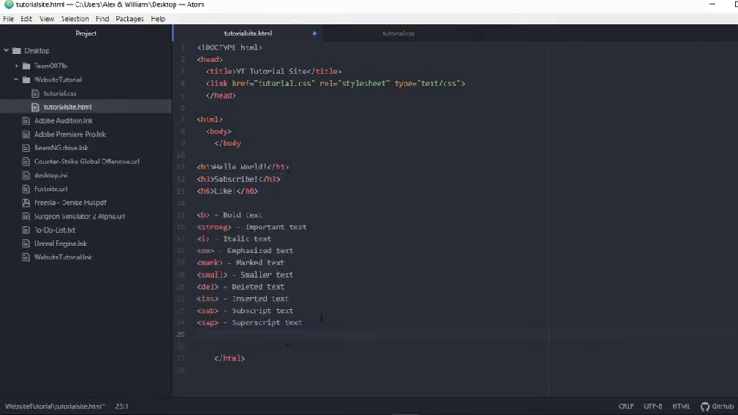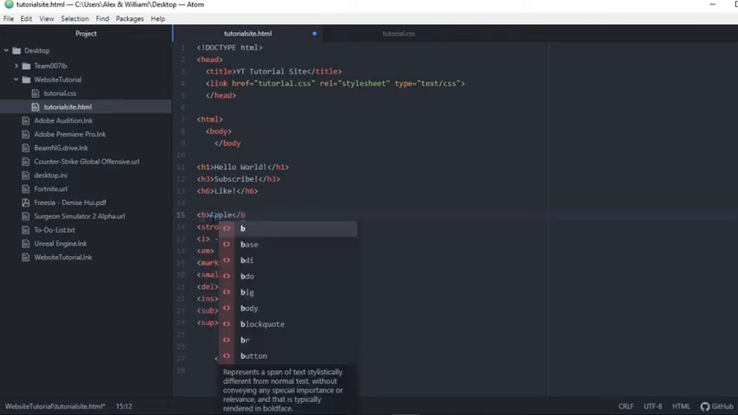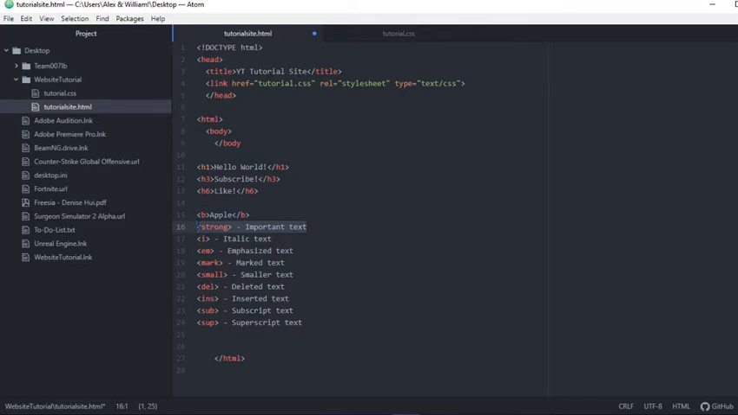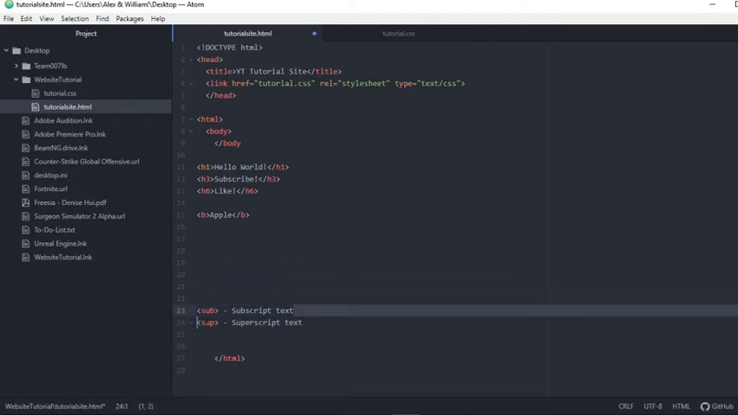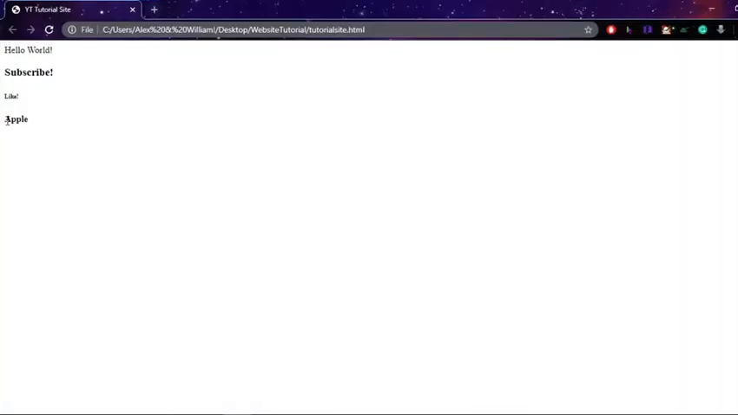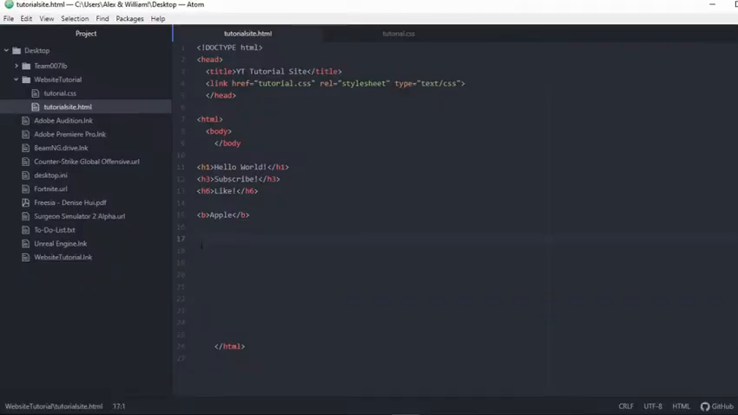Now I've just put a bunch of other ways you can type text. B, which is bold text, we'll try this. And I'll just say apple, and we need to go /B. Then there's strong text, which is important, italic, emphasized, marked, small, deleted, inserted, subscript, and superscript. So if we save this bold text, go back into our website and reset it, you can see there's now bold text saying apple.